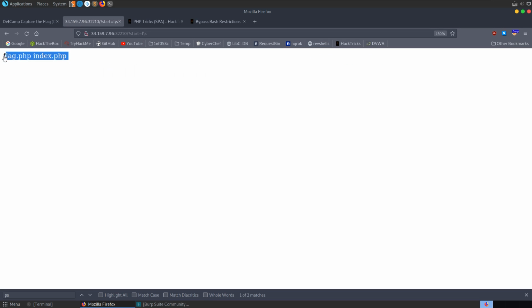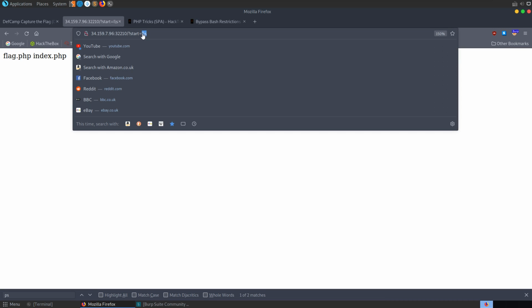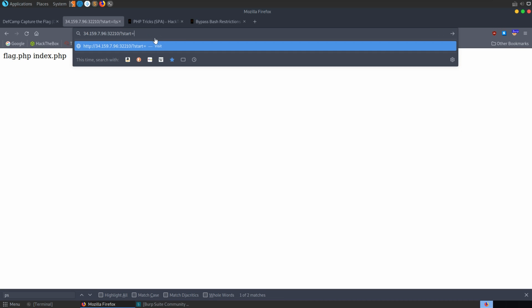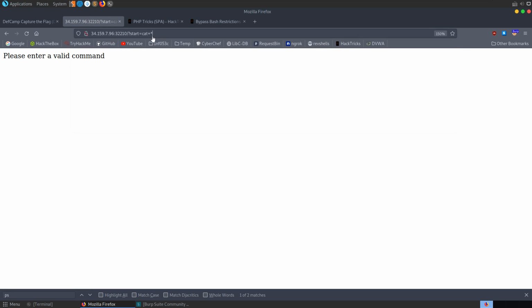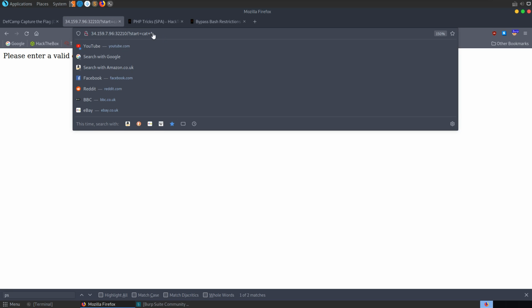ls does list the files, but we're now using 3 out of the 4 allowed characters. So we can basically go through and try different values. Cat, I think, does work, but if we were to use our space and then try to print it, that's not going to work because we're now using 5 characters.